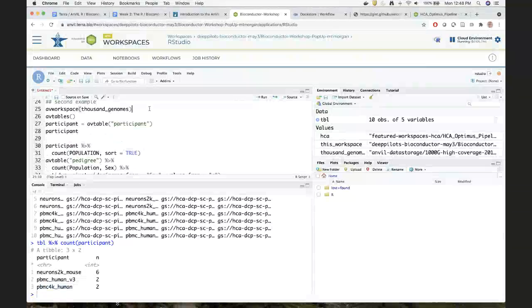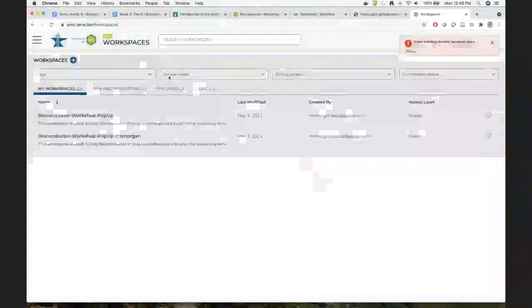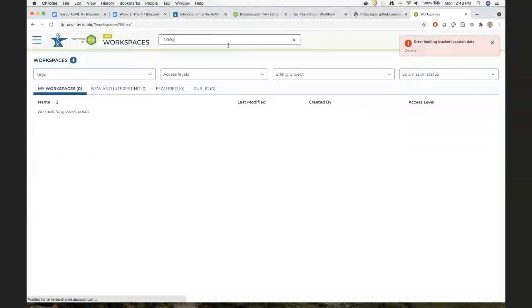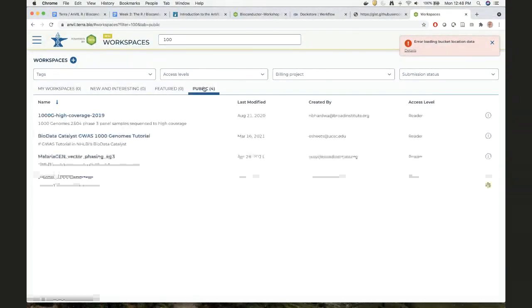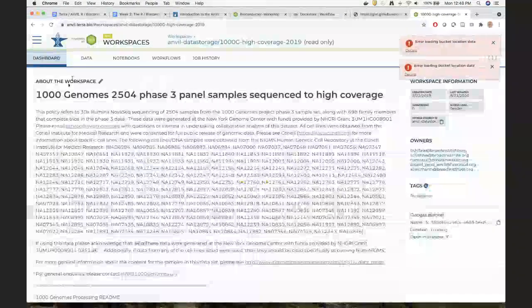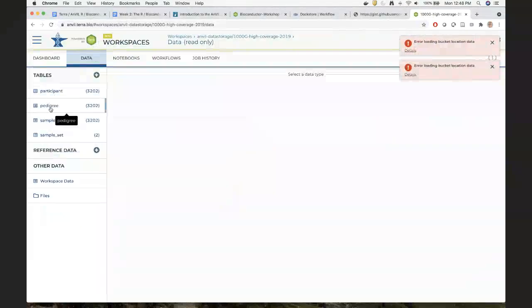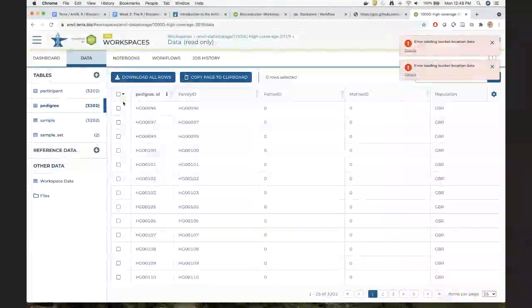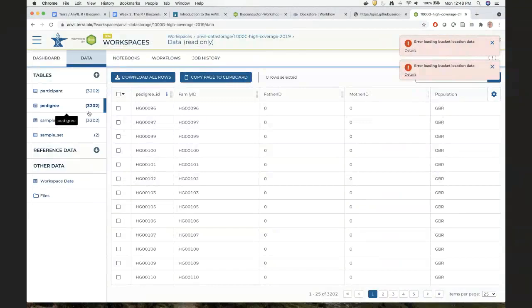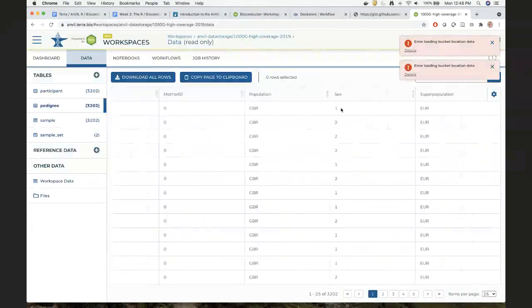I'm just going to go to the 1,000 genomes workspace and switch over to the workspace over here, find the 1,000 genomes. If we search for 100, we'll probably find 1,000. Look at the data. There are these tables, like this pedigree table, and in the 1,000 genomes workspace, there are 3,200 genomes, of course. We can see what population each of the individuals are from and their sex. And maybe we're interested in how many individuals of these different sexes there were from each of the populations, just kind of standard data manipulation things.